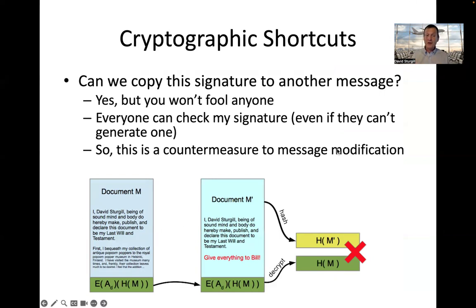Well, that's what I'm trying to show. How would you do a message modification? Well, how would you try to do this? You could take the signature at the end of a document and stick it on the end of another document, or equivalently, you could sneak in and change some parts of that document. But if you just tried to move that signature to another document, even a pretty similar document, it would be easy to catch you.